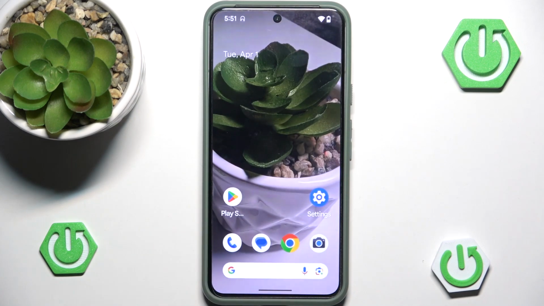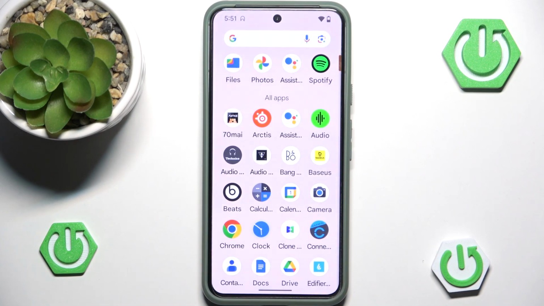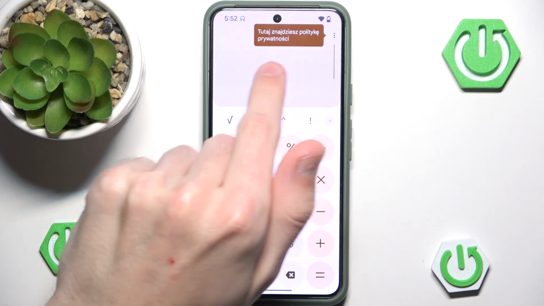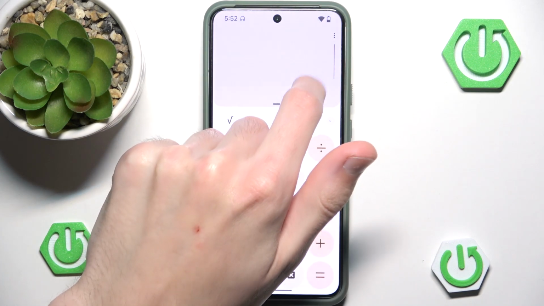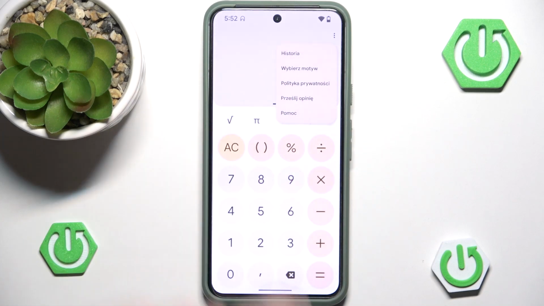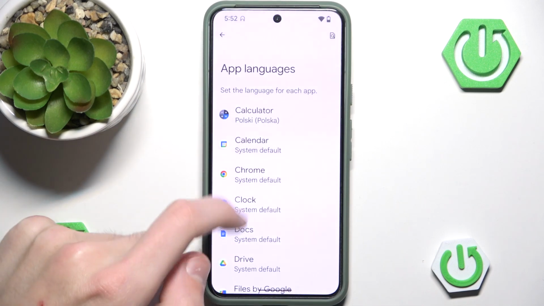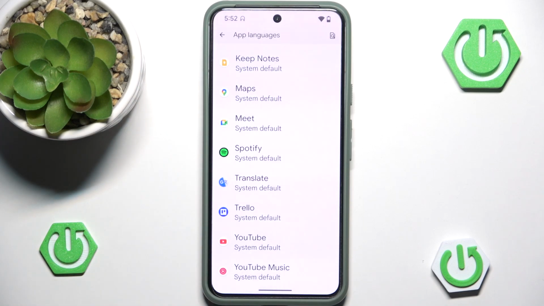So let's leave the application now, and let's locate our calculator. As you can see, even right here, if we go to the three dots, we can see that this is not English, it is Polish. However, everything else on our phone is English. And just like we changed the calculator, we can change basically any other application we have on our phone.